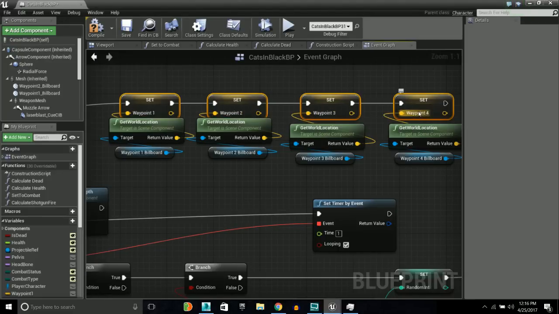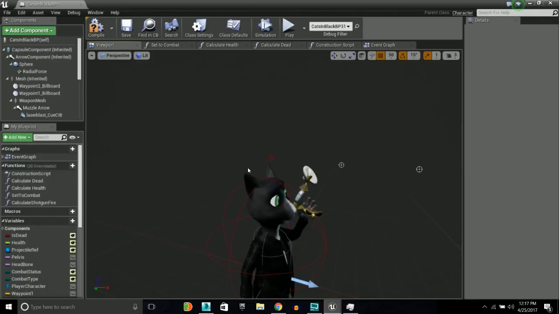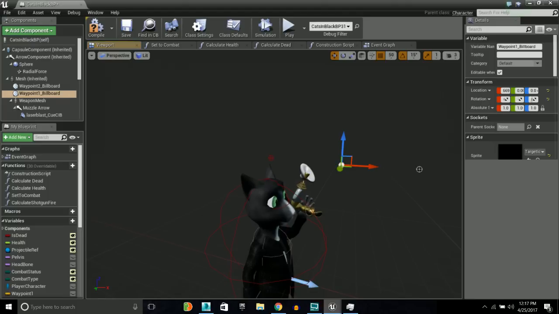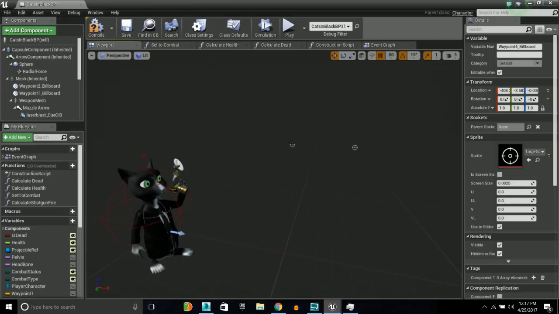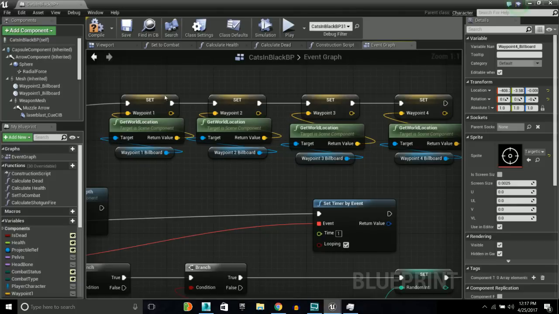Now you might be wondering, why don't you just set them up? Why do you have to tell it? Why don't you just put them in place and then it starts with them like that? Because if you go to the viewport, you can see these are their waypoints right here. They're already in 3D space, placed where I want them to be. So why do I need to set them?